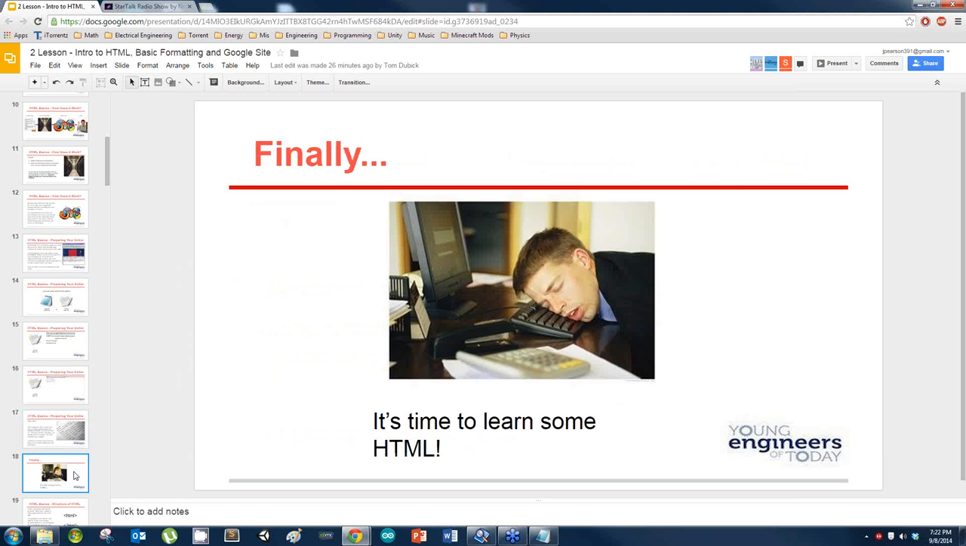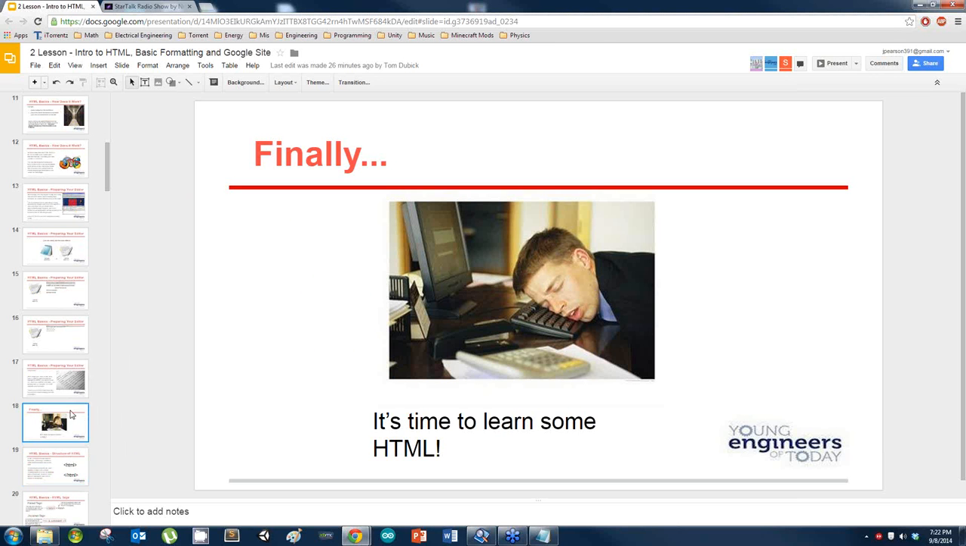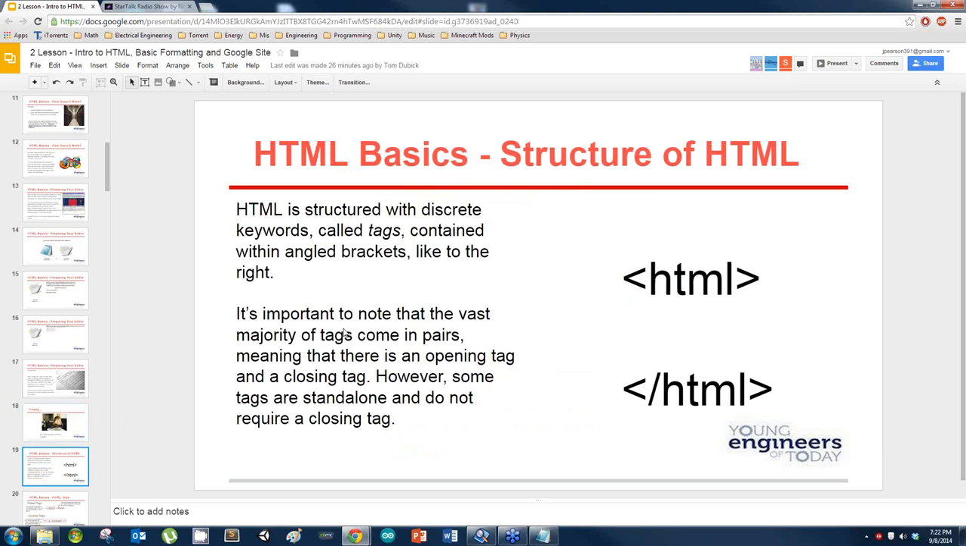All right, and now we're going to start to learn some HTML. So HTML is structured like any other language. It has discrete keywords. Now in HTML, these keywords are called tags, and they're contained within angled brackets, as you see here, or the less than and greater than signs. It's important to note that the vast majority come in pairs. So if you have one that says HTML, you have to have a closing one that also says /HTML.